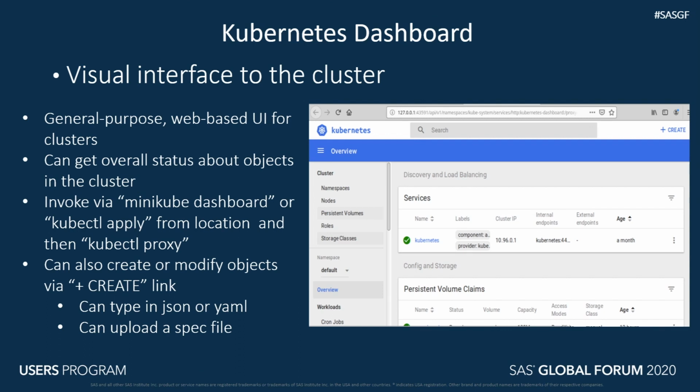So there are some basic tools for monitoring that come in handy when you're working with Kubernetes. One is the Kubernetes dashboard, which has a visual interface to the cluster. It's a general purpose web-based UI for clusters. You can get overall status about objects out there in the cluster. You can invoke it from the command line if you're running Minikube, for example, with minikube dashboard, or with kubectl apply from a location and a kubectl proxy out there. You can also create or modify objects via a create link, so you can do operations in it as well as getting information about it. But it's basically a way to interact with Kubernetes through a graphical interface.